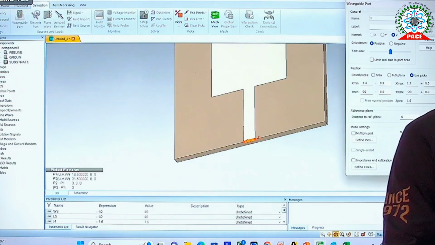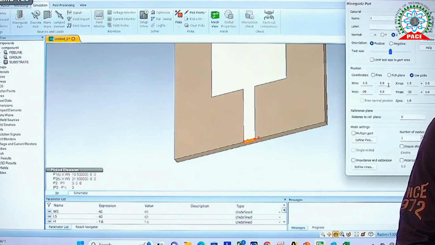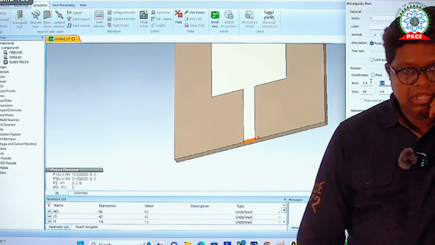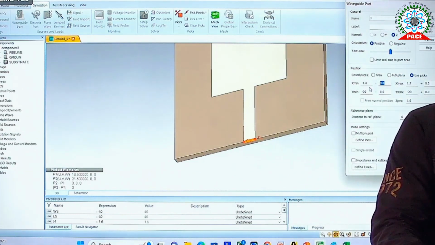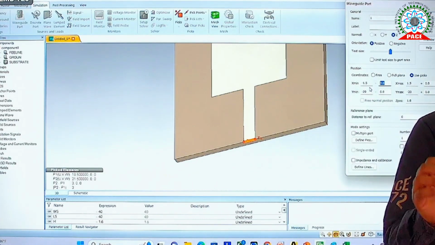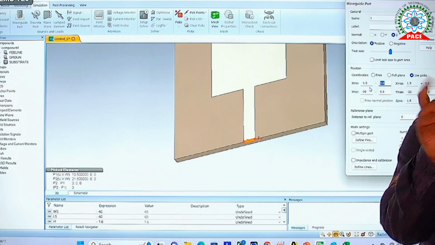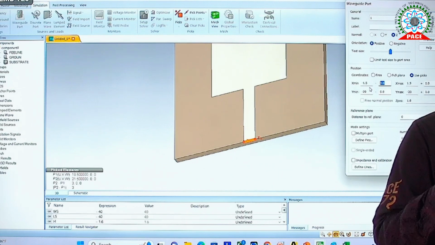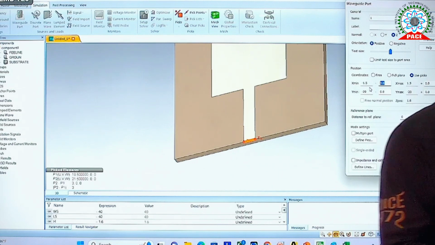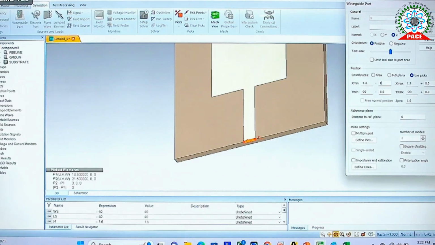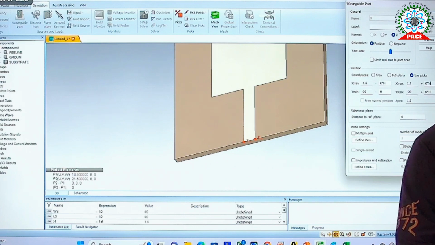It will ask you to put the dimensions. So what I will do is, I will take the width of the substrate and the thickness of the substrate, H, and multiply with some constant. Let that constant be K. So K into H. The constant K will be 2.